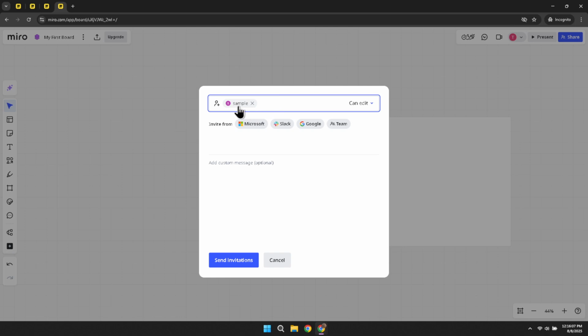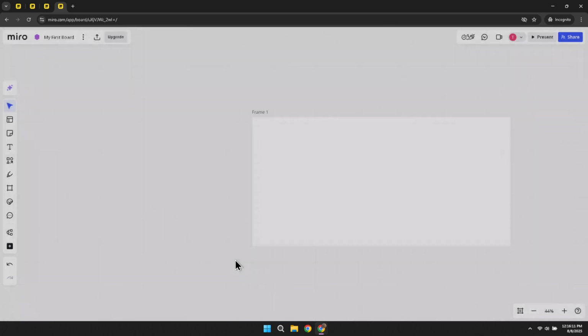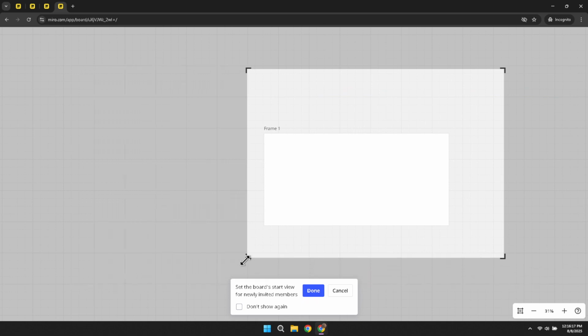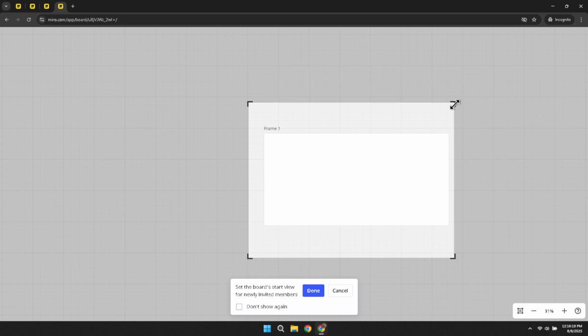After entering the email address or addresses, look for the Send Invitation button and give it a click. This sends an invitation directly to the recipient's inboxes, allowing them to access your Miro board with the permissions you've set. Normally, Miro will give a confirmation that your invitation has been sent successfully. Finally, once that's done, you can simply click on Done to close the sharing window.